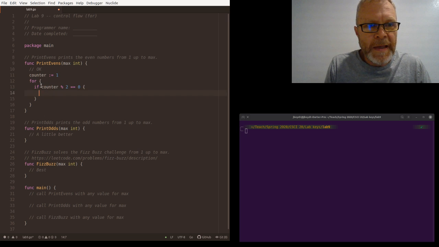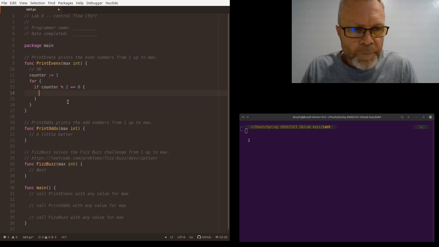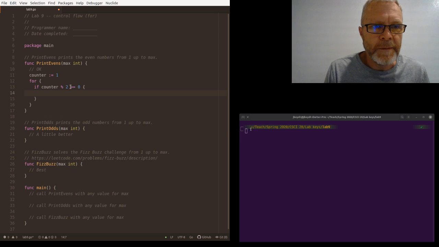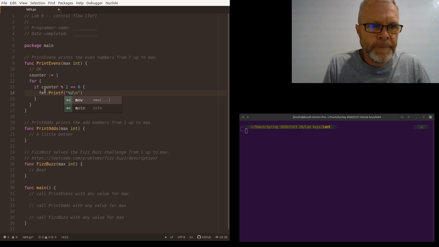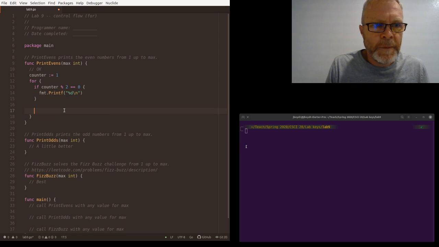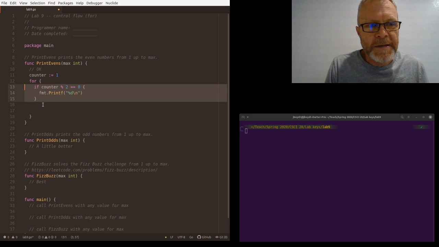and I'm going to say if the counter as it counts up, so every number as I count up from 1 to a maximum, if the counter is evenly divisible by 2, then I'm going to print out the counter. Now notice I'm inside the loop here, so I'm going to repeat that process.